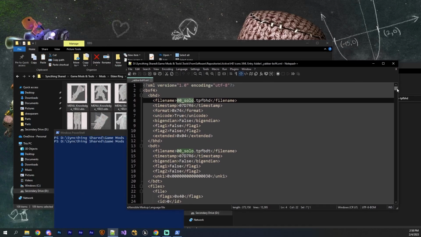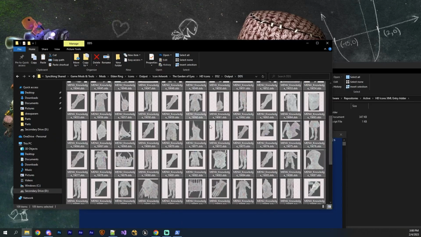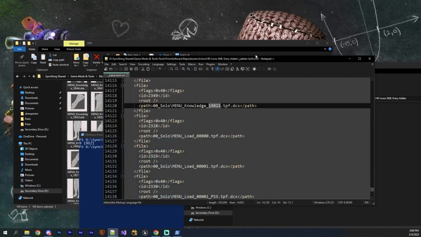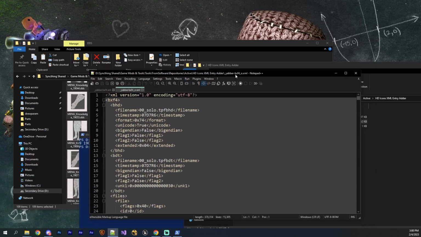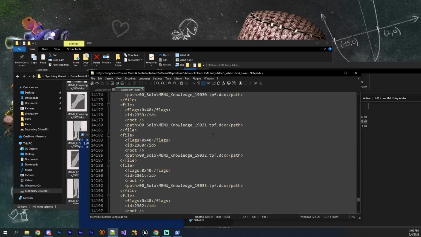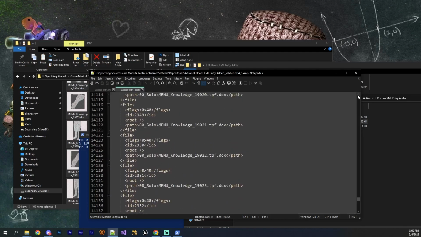So what you can do with this tool is you can add new icon entries to it, the number of entries that you're adding. So 109, yeah, 109, and then 19021. And then as you can see, it creates an output XML here. If I open this guy up and then I scroll down, you can see all of the entries have been added after 19021, just like this. It's pretty much like magic.